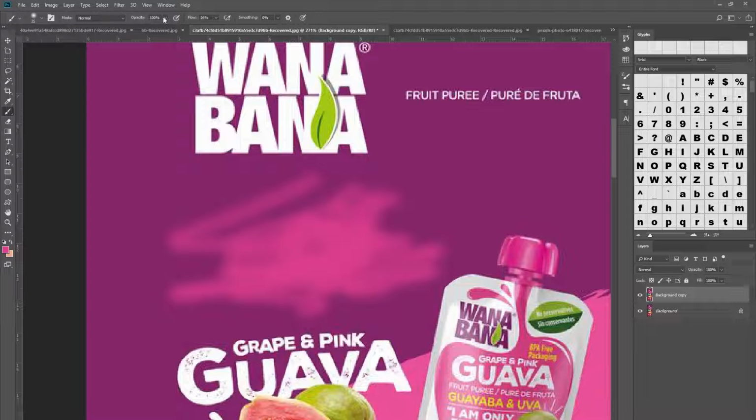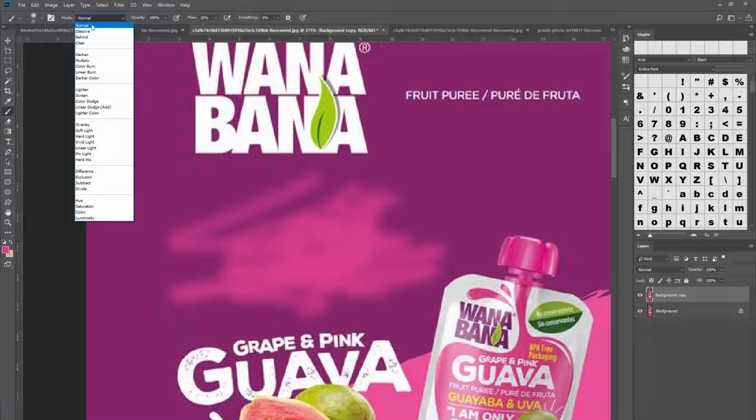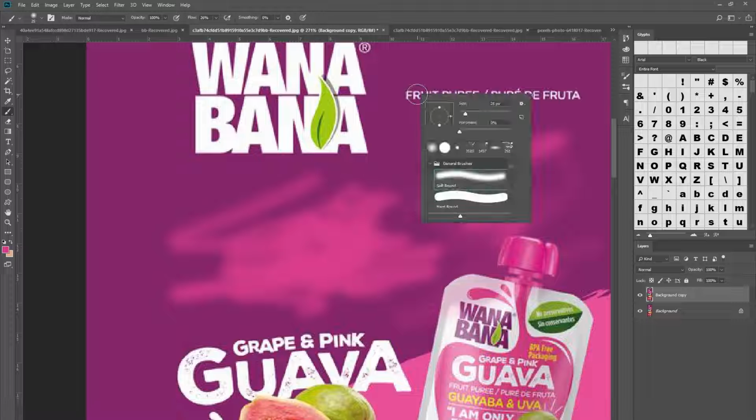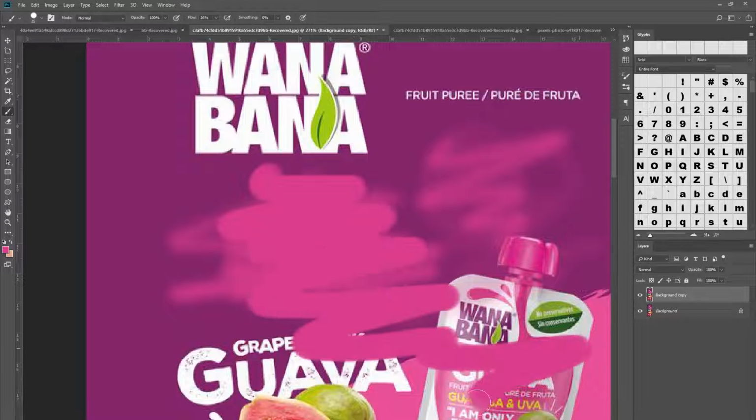Once you get here, you can see the use for this brush in opacity, flow, smoothing, and the other modes. We can see here if we get less opacity, it will be less opaque here. If we make it 100%, it will be 100%. Once you right-click with your mouse, you can see the different styles of brushes, so you can choose whatever you want for your design.